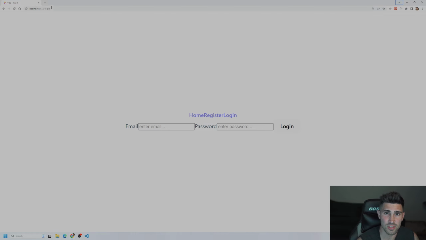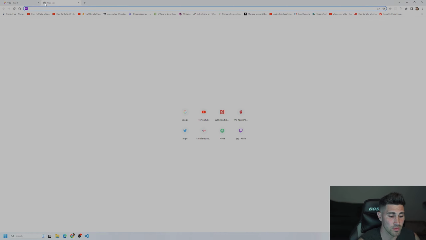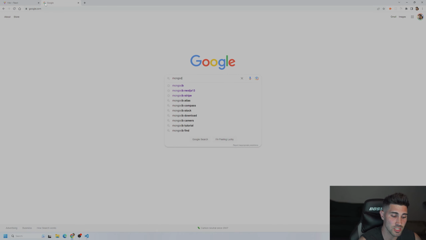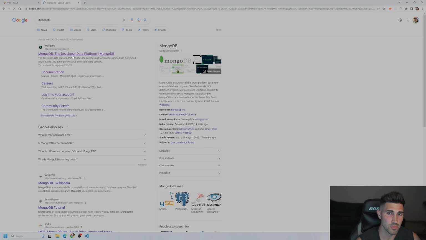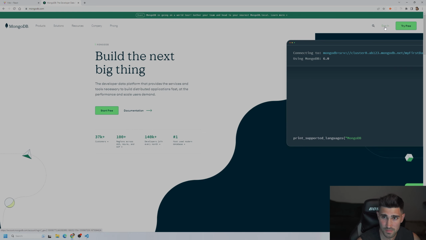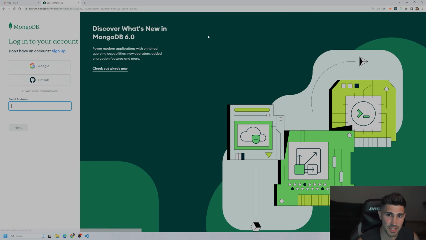So all you have to do is I'm going to open up a Google Chrome new tab, and you can go on google.com and you can just type in MongoDB. So MongoDB is part of the MERN stack, and it is a database that we are going to use to store all of our users' information. It's very simple to use, and this should not even take you more than 5 minutes to set up.